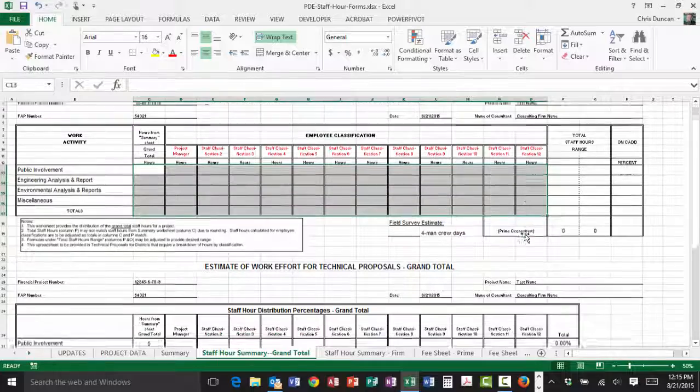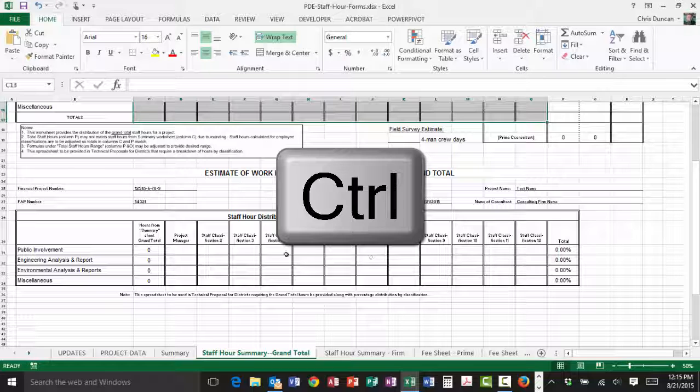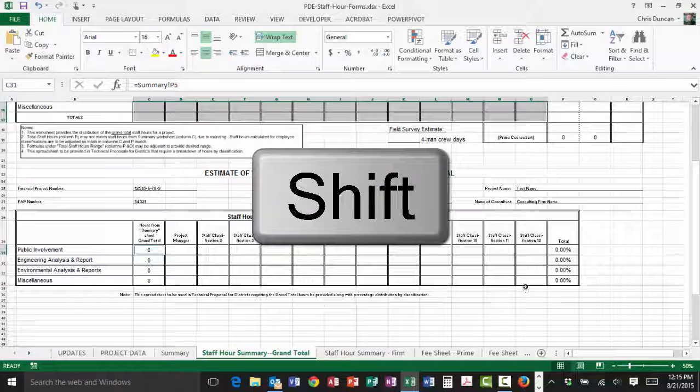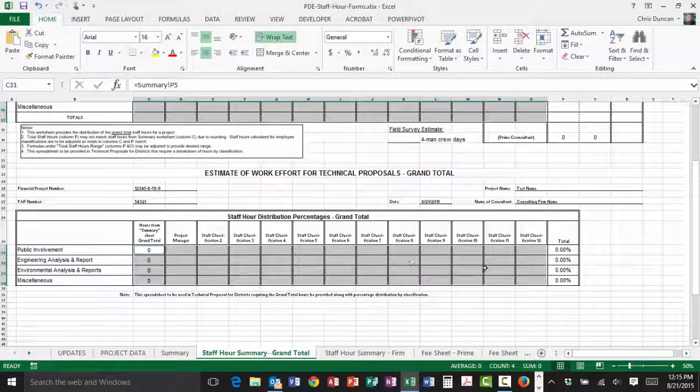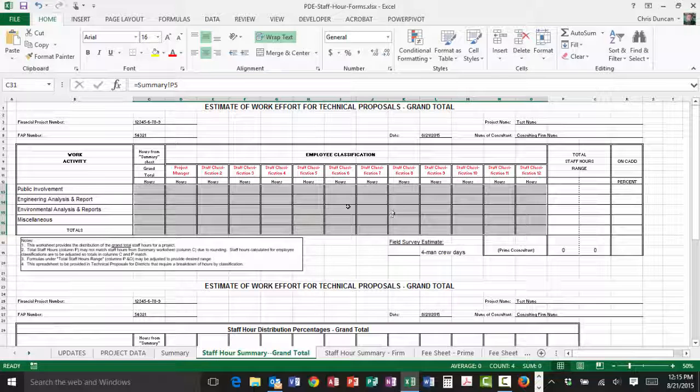I'll scroll down. I want to add this selection down here starting in C31, but I can't use the Shift key because that will select everything in between. Instead, I'm going to hold down the Control key and click on C31. Now that I've done that, I'll hold down the Shift key and click on D34. As you can see, I've got my two sections that I want to be editable selected.